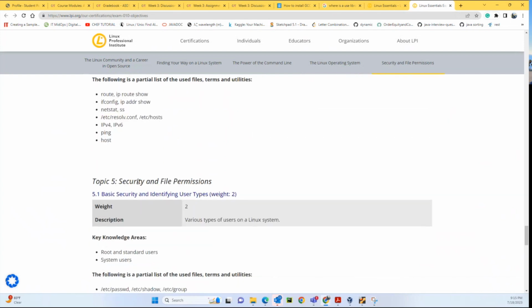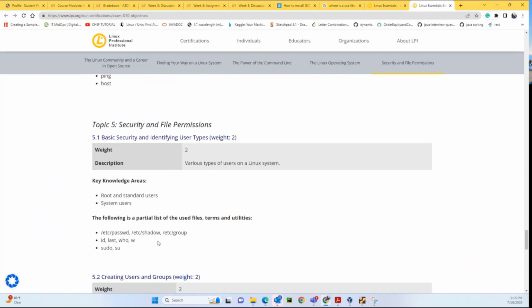Then security and file permissions, we did that. We did a lot of chmod, and there are different parts of that. An important thing is we created the user. Then there is a file called /etc/passwd, and then we have /etc/shadow. There is a common confusion between these two files. /etc/passwd contains user information, whereas /etc/shadow contains the encrypted password.